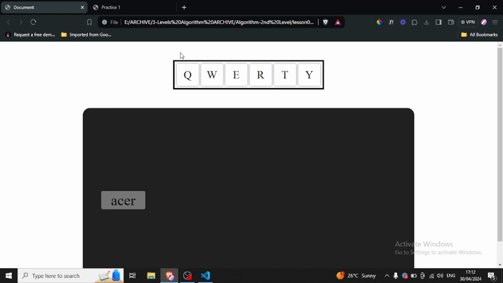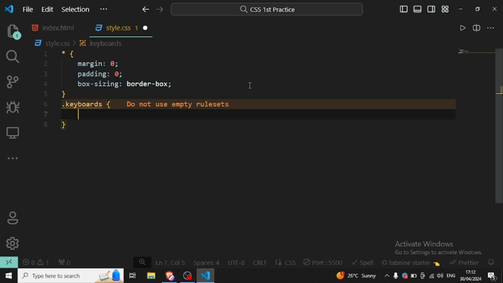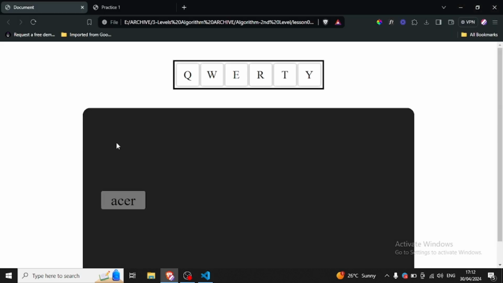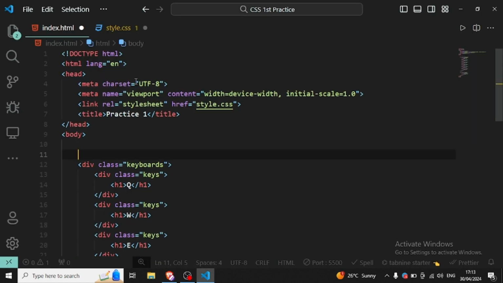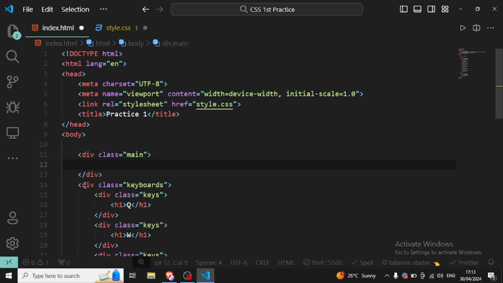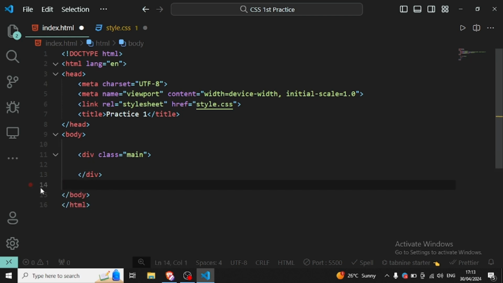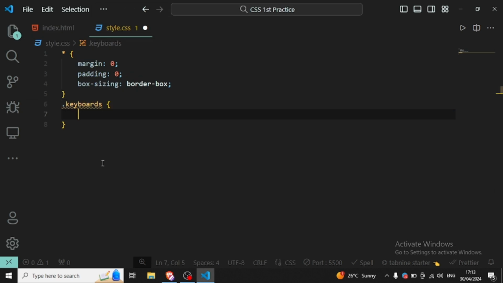The next thing is the keyboards. You need to design this kind of keyboard. Before starting, I'm going to open one div again in order to cover both of the divs. So we write main content, and just copy all our code inside of this. So we have the divs. I'll just cut it and paste it.